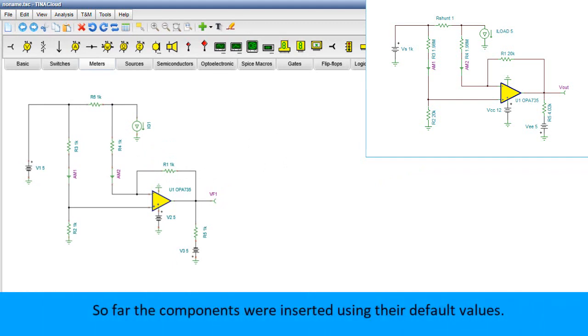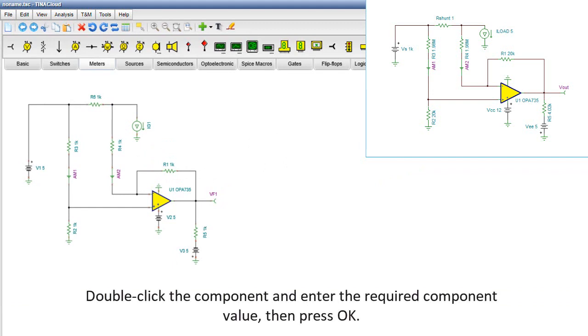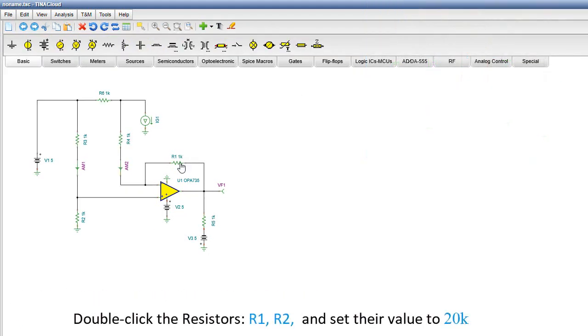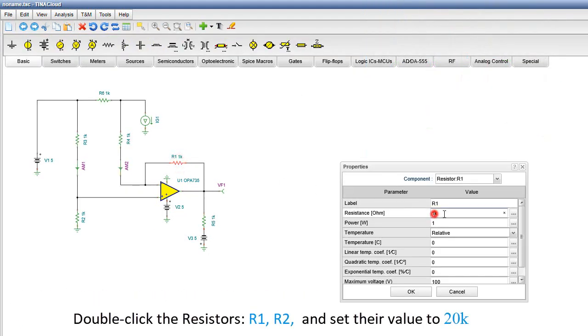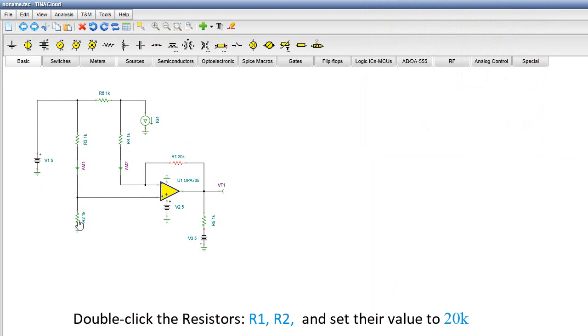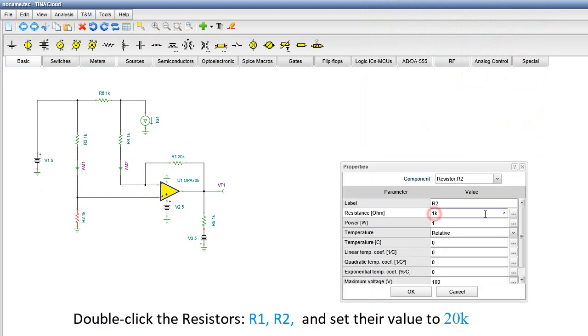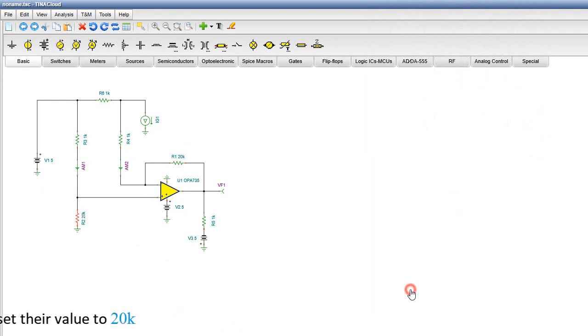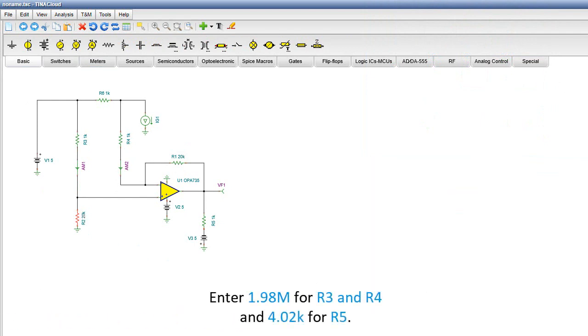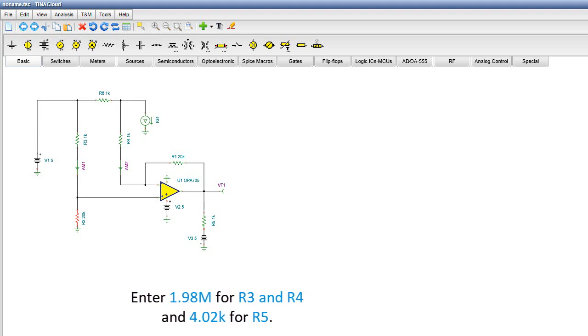So far, the components were inserted using their default values. Double-click the component and enter the required component value, then press OK. Double-click the resistors R1 and R2 and set their value to 20K. Enter 1.98 M for R3 and R4 and 4.02 K for R5.